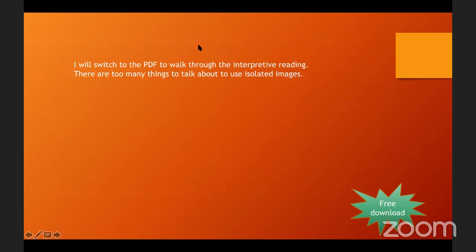Now, I do want to switch to the PDF for the interpretive reading that I pulled that you can download, because there's so much to it. It was going to be difficult for all of us to follow along with it if it's in the presentation. So I just need 1 second.